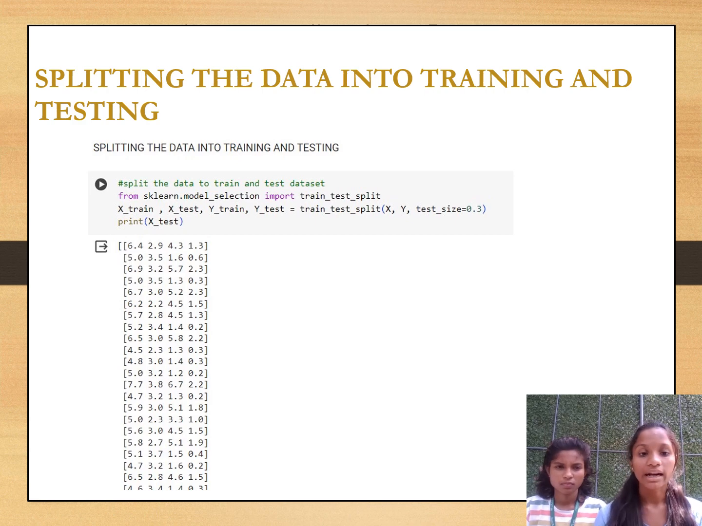From sklearn.model_selection import train_test_split; X_train, X_test, y_train, y_test = train_test_split(X, y, test_size=0.3), and print X_test. These are the training data sets which we have used.